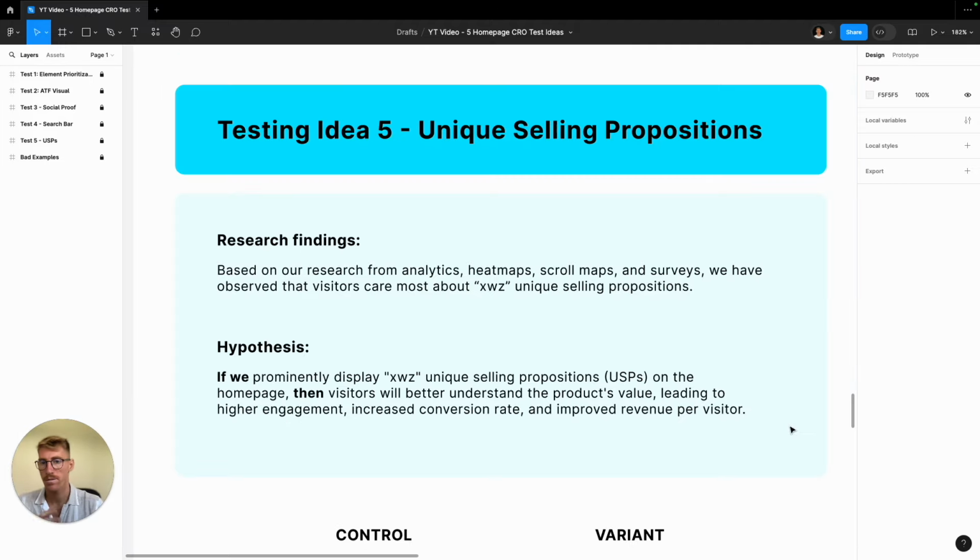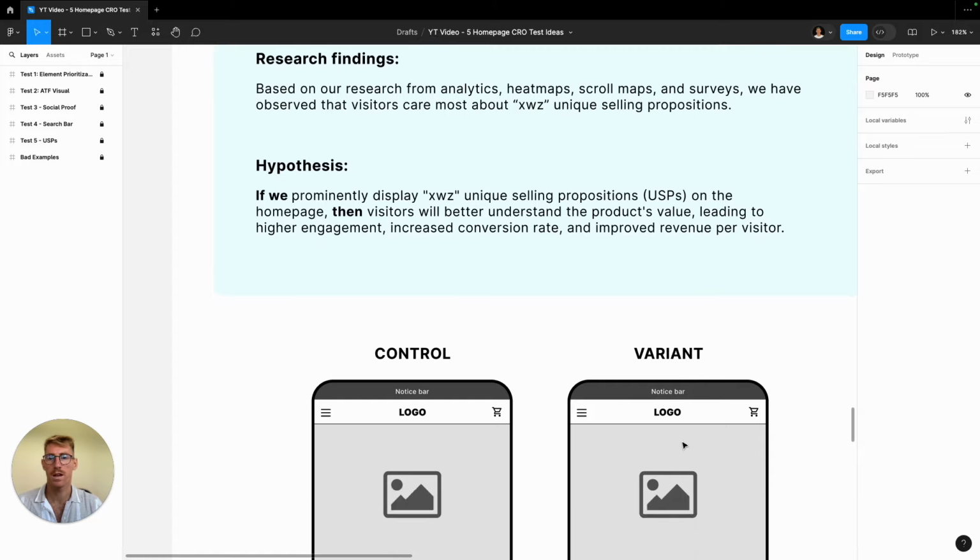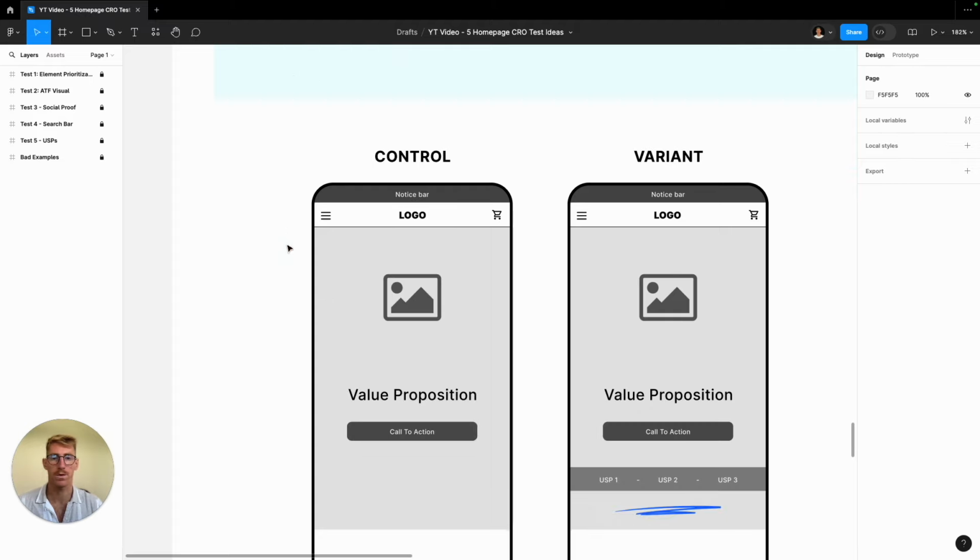Testing idea number 5, unique selling propositions. So the idea is that based on the research from analytics, etc., but especially surveys, you have observed that your buyers care most about a specific unique selling proposition compared to another one. Or there are like 2 or 3 unique selling propositions that seem to be way more important rather than the others. So the hypothesis is that if we prominently display XYZ unique selling proposition on the homepage, then visitors will better understand the product's value, leading to a higher engagement and increased conversion rate and improved revenue per visitor.